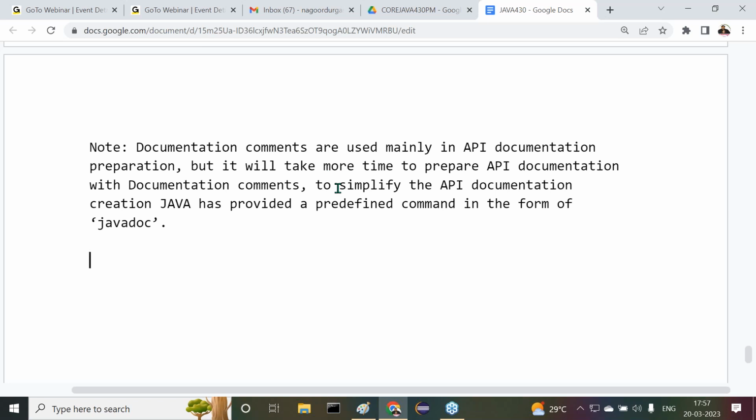Where to use these documentation comments? One point: in general, we will use documentation comments to prepare API documentation. Then what is the problem with this? It will take more time to prepare API documentation with the documentation comments. What is the alternative? To simplify API documentation creation, Java has provided a predefined command in the form of javadoc. But how to use this javadoc to prepare API documentation? What is the meaning of API documentation and how to create Java documentation by using this javadoc command?